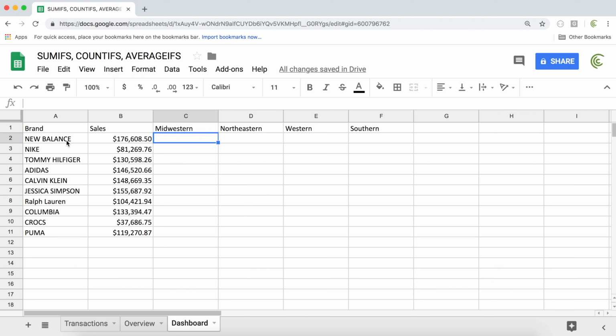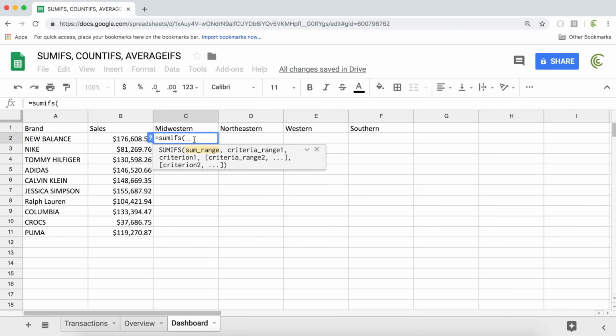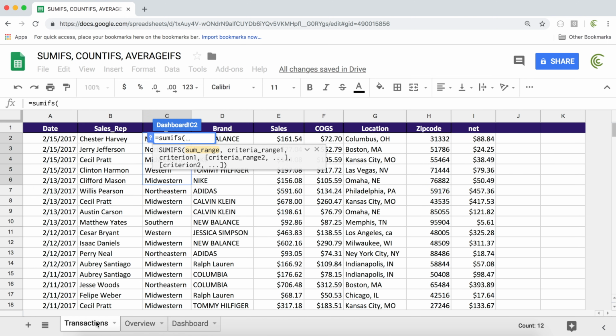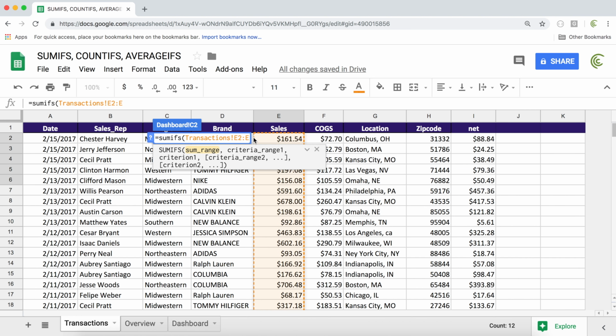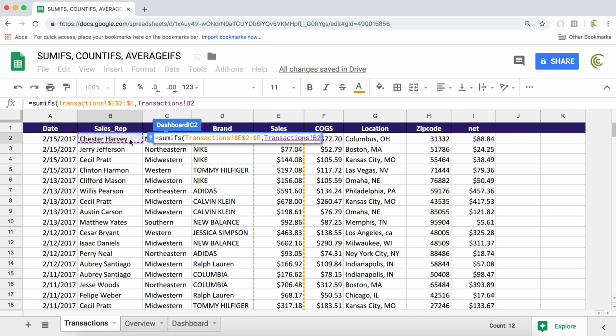Now I need the total for New Balance Midwestern region here. So in order for me to do this, I'm going to use my SUMIFS function, and sum range, again, I'm gonna go to transactions. It's gonna be sales. So I'm gonna remove the reference to the ending row, F4 to lock it, comma. Now I need criteria range. So again, I have to make sure I check inside of brands what brand it is. So that would be this brand range.